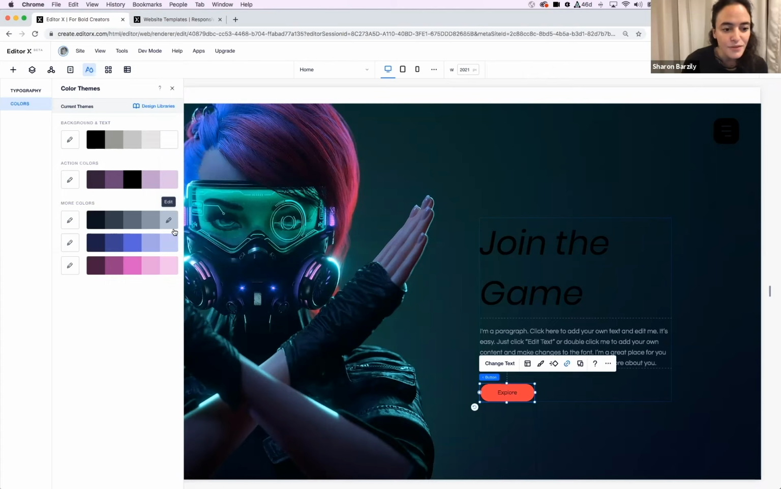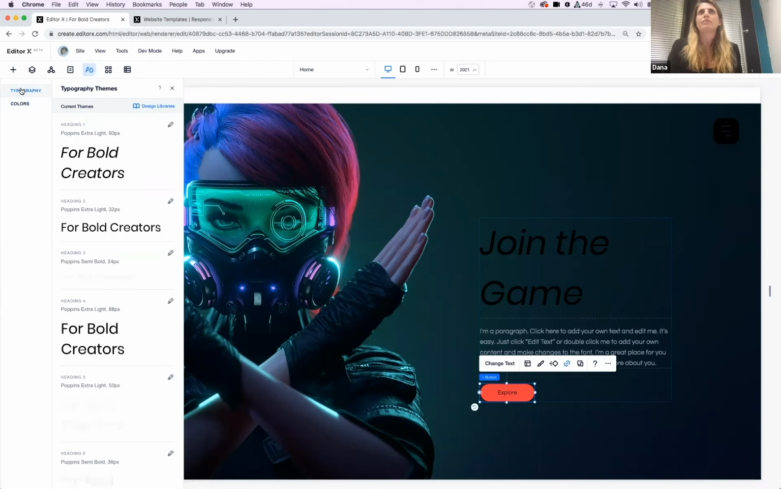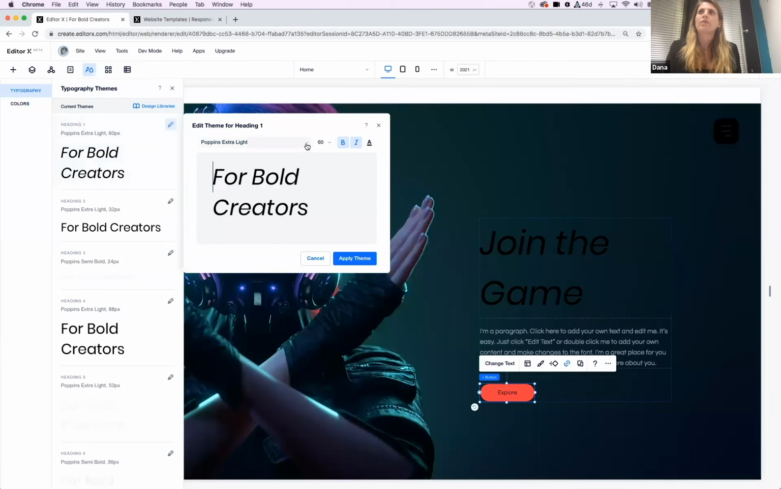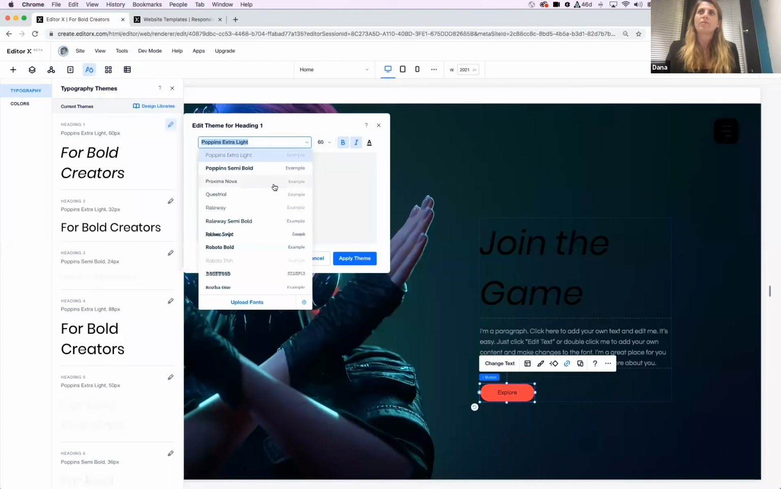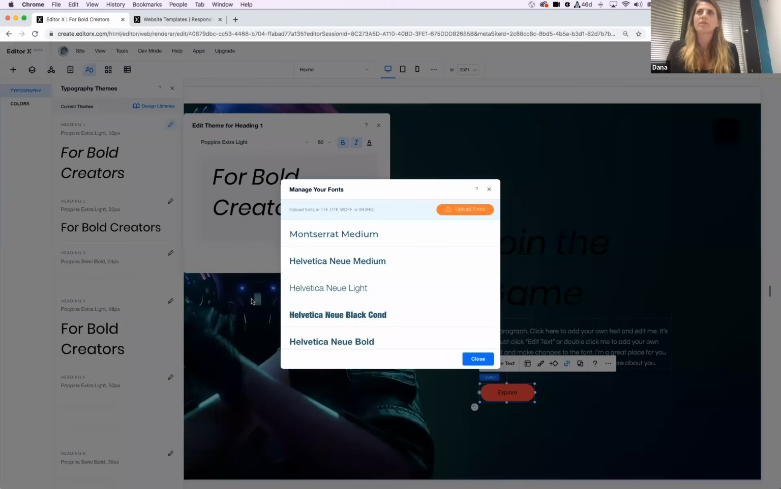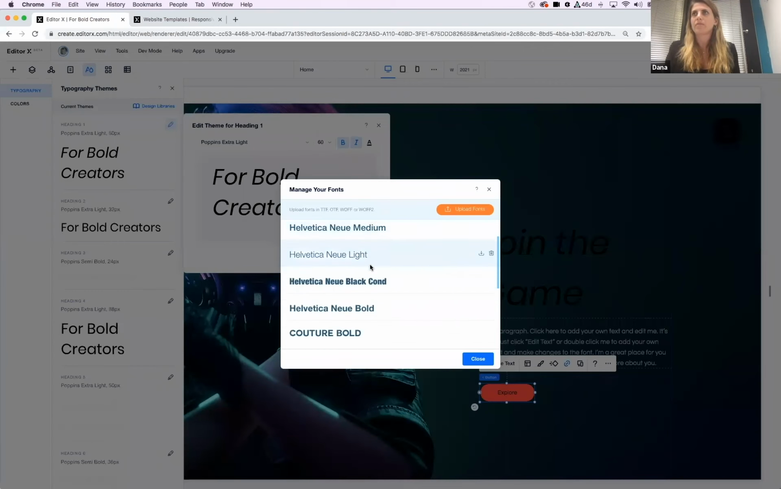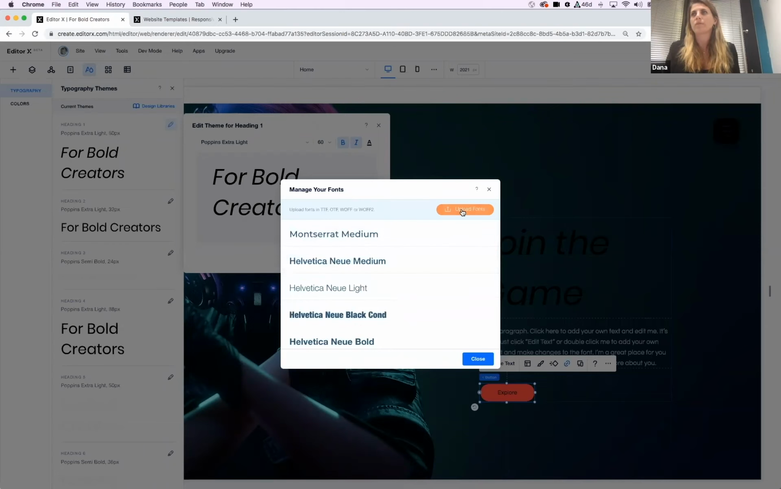And someone's asking if you can upload other fonts that aren't available on the editor. Yes, definitely. Let's go back to typography theme. I'll take this for an example. From this dropdown, I select a font that exists on Editor X, but here, this is where I can upload my own fonts. And you can see that I already use my own custom fonts here, but I can upload some more. And this will take me to the file browser.